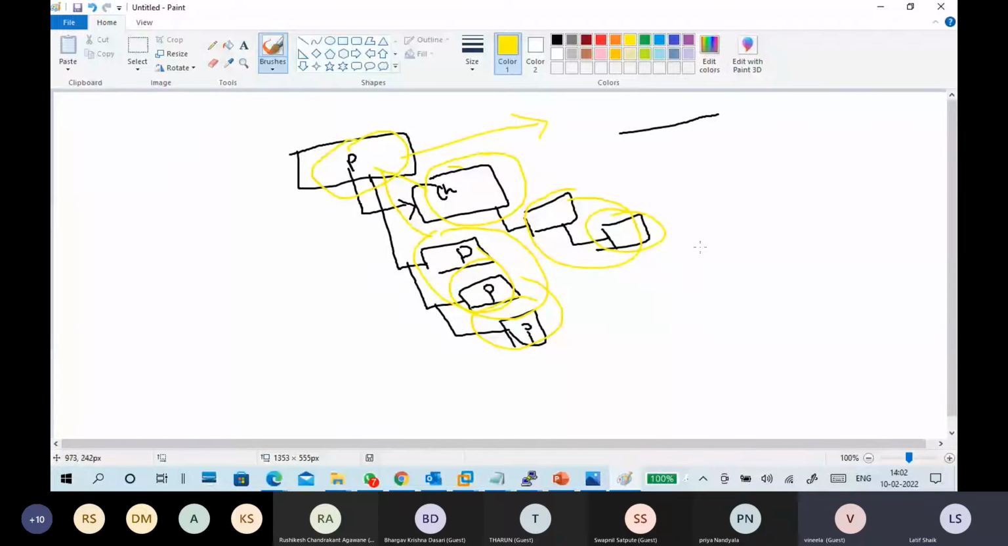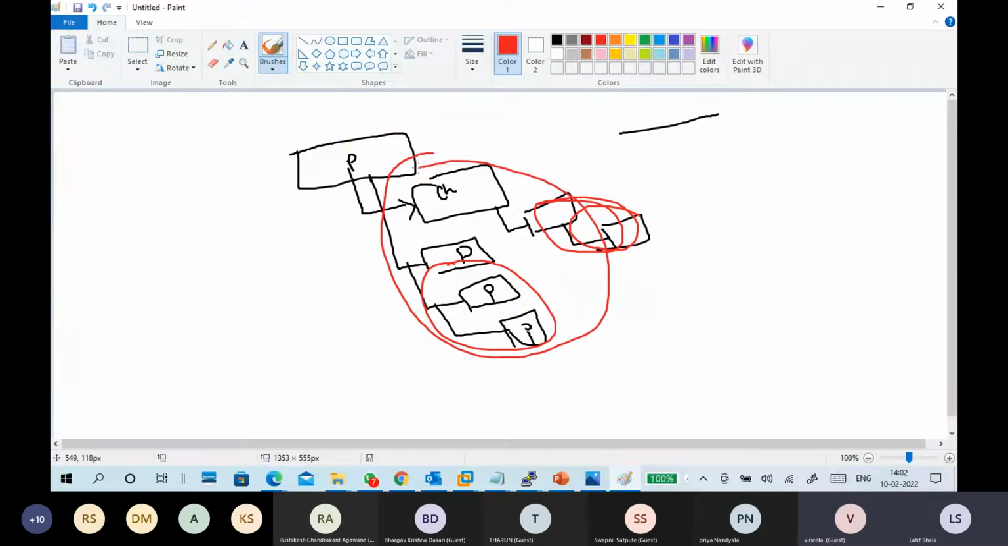Next, terminating or killing the process. That also happens like that. First, it terminates the child process and then it terminates the main process. That is the thing.